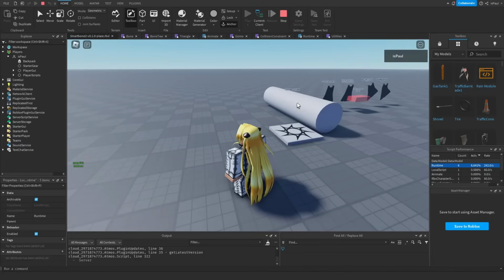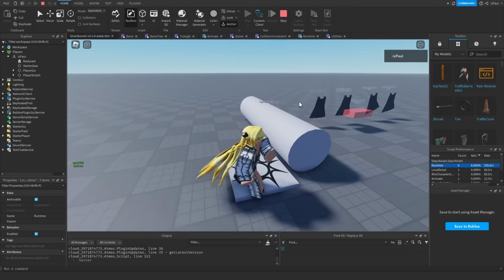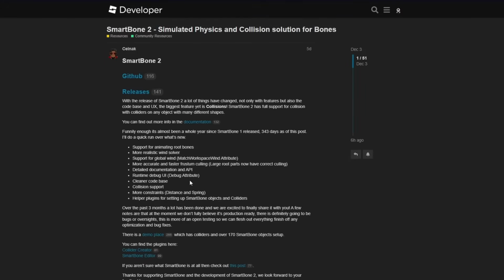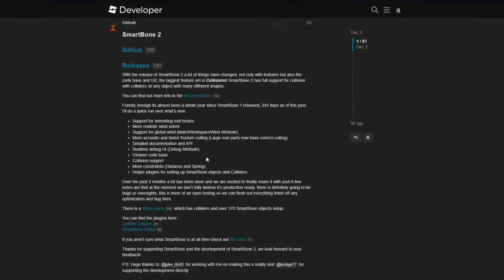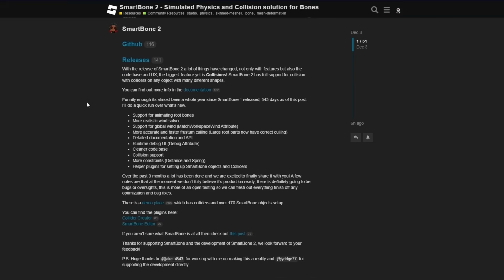Alright, so SmartBone 2 has been released, and it has a lot of new features, like the highly demanded collision, that I'm gonna talk about later in the video, and just a bunch of other stuff like the documentation and a debug UI, but yeah, I'm just briefly gonna go over them. And if you don't know what SmartBone is, it's a module for dynamic bone simulations.